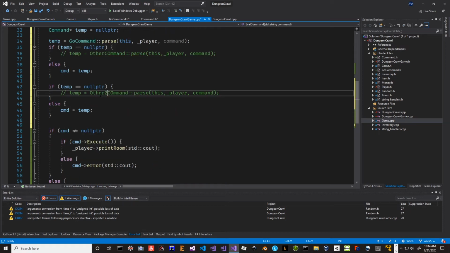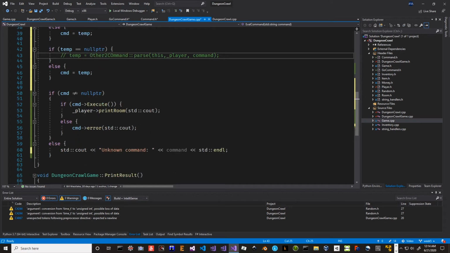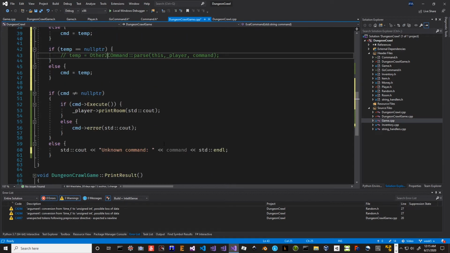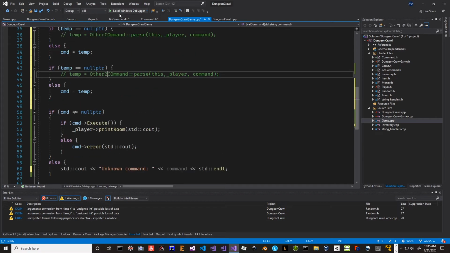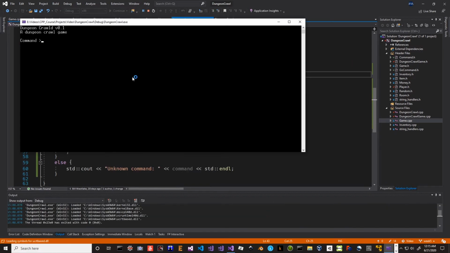using this parser. So then it'll come down, and if it's not a null pointer, it'll execute the command, print out any errors that come from executing it, and finally say it's an unknown command if necessary. Otherwise, it'll execute the command. So let's see if this actually compiles and runs. It compiles, so we can go store.